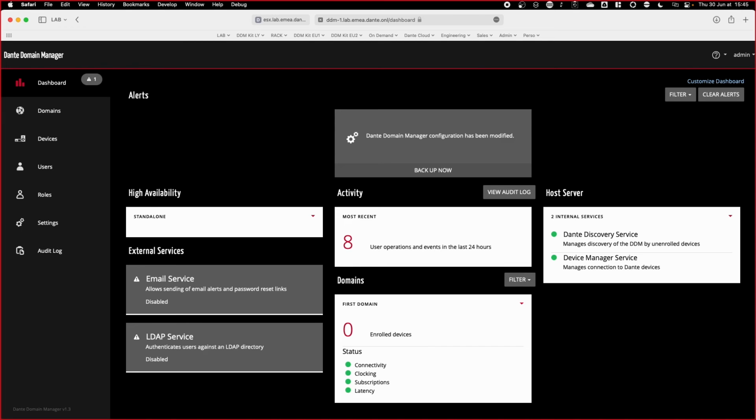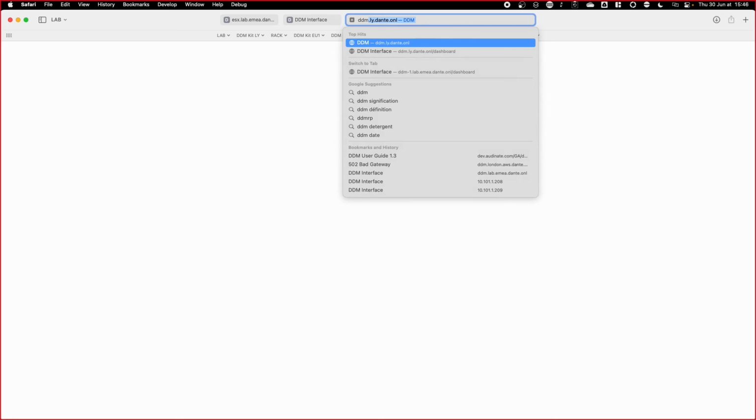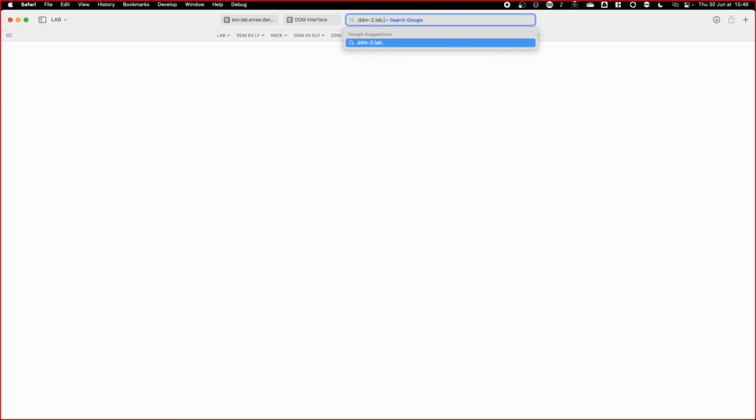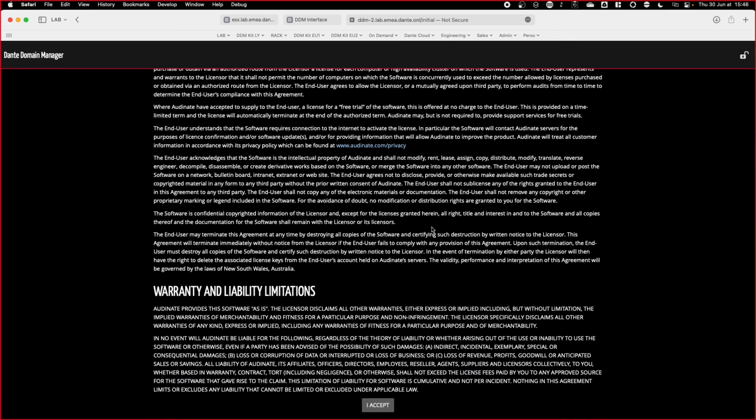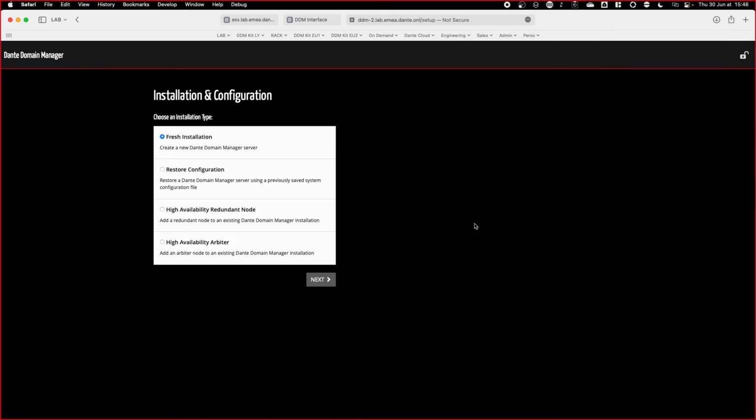So let's open another web page with the server that is going to be the HA only node. And remember that this server is going to be able to take over the DDM application in case of failure of the initial main server. Once we accept the EULA, the next step is very important because it's the only time we get to pick the installation type. Because this second DDM installation is going to act as the high availability redundant node, we must select that option here. By doing so, we are not required to do all of the configuration that we did with the main DDM server.